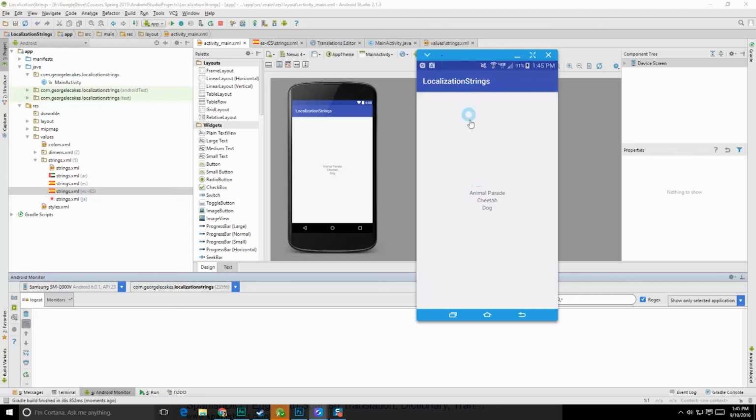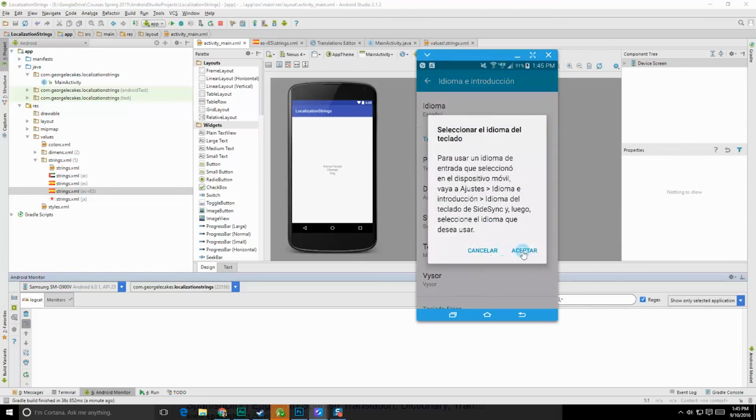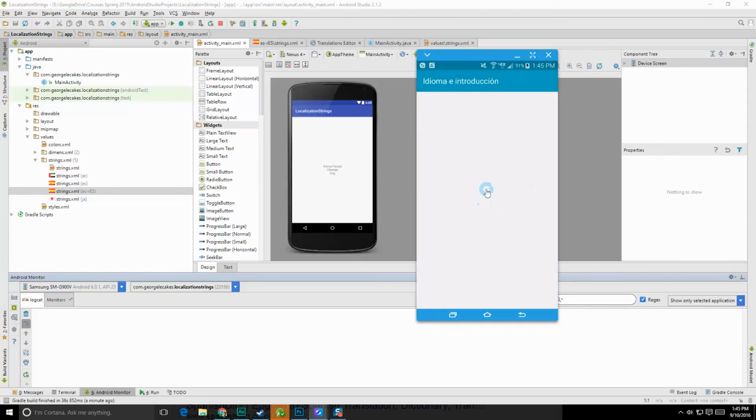We have, of course, things in English because that's the default language that we've set up in this case. So let's go back now to our language settings and let's choose Espanol. Now I'm going to accept it and let's go to, oh, I had it. There we are. And we can see now that our application has changed to support that language.